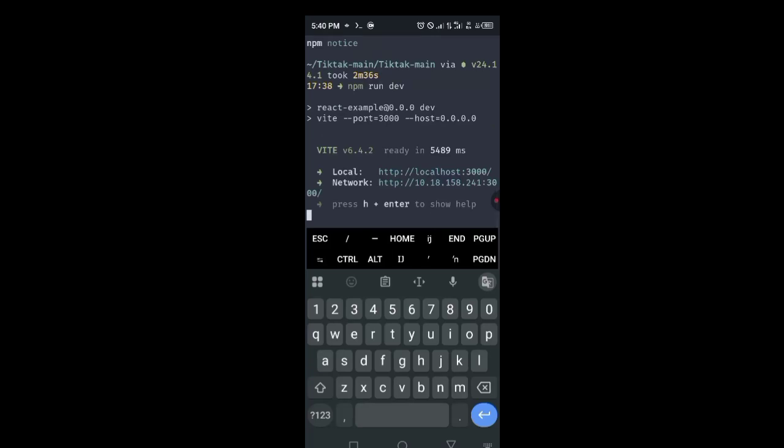Pro tip: always build before deploying. Never deploy a development version.